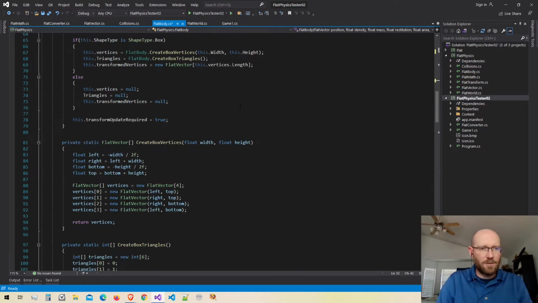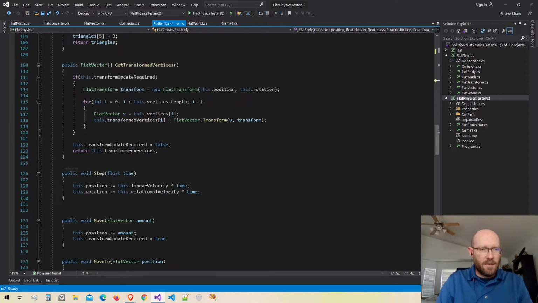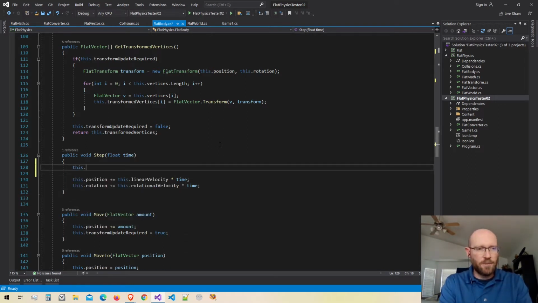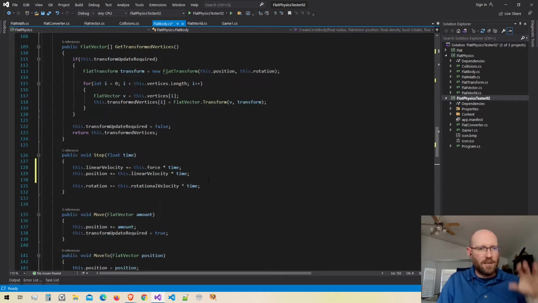Okay, so now we're going to scroll down here to the step. And every time we step, you can see we're incrementing the position and the rotation every step by the velocity. And now we're going to start working on acceleration. So just like the position is incremented by the velocity over time, velocity can be incremented by an acceleration over time as well. And let's go ahead and do that here. So we're just going to increment the velocity by the force, and that'll be on a per time basis, which is per second as well. All right, so that should allow us to apply a force.